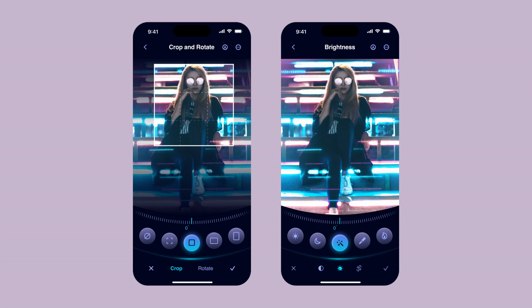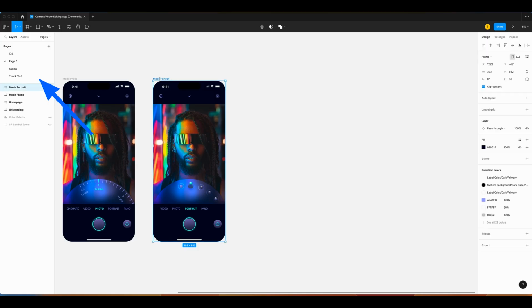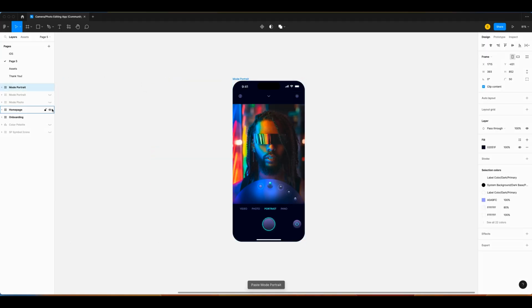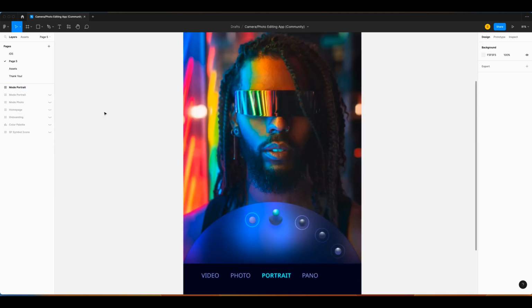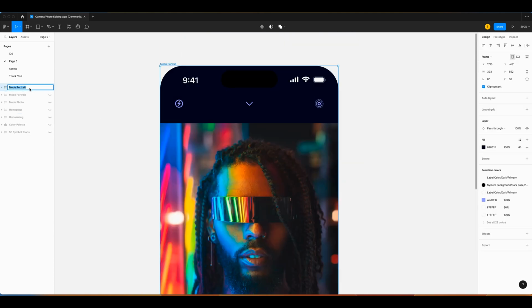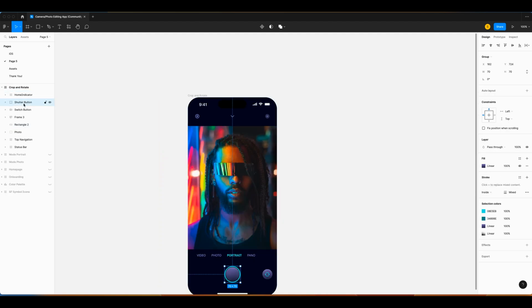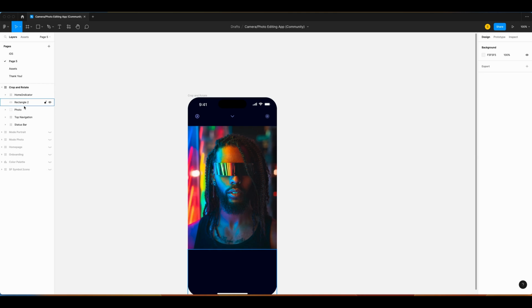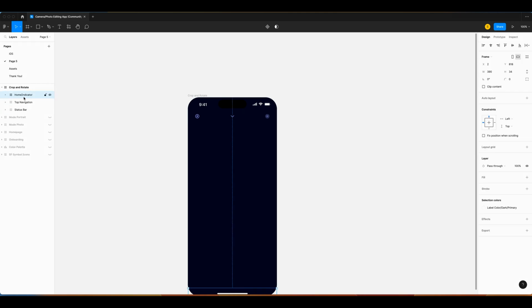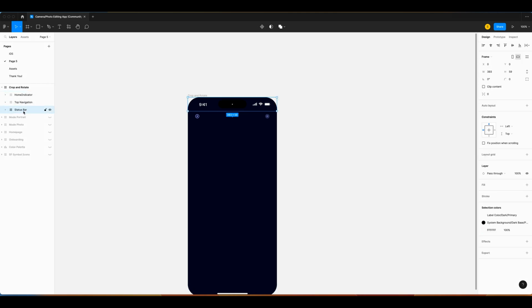In this section, we're going to design the crop, rotate and the brightness screen. I'm going to duplicate this frame. I'm going to hide the rest. So I'm going to change the name to crop and rotate. I'm going to delete everything except the home indicator, the top navigation, and the search bar.